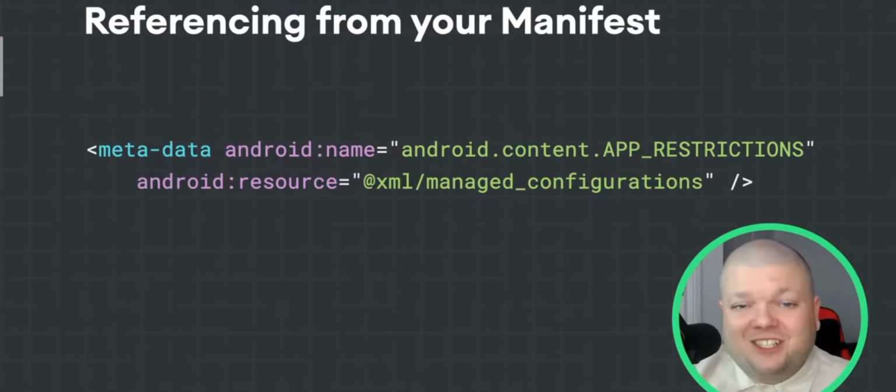Now managed configurations are used to configure your app in many ways. Things like printer settings, email servers, and so on. Anything an IT admin would like to set up in your app can be used as a managed configuration. Adding managed configurations functionality to your app is straightforward.